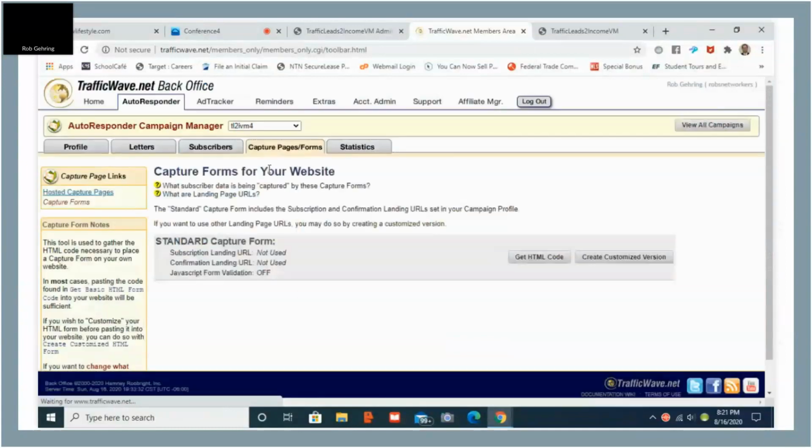Now, there's one key parameter that we have to take a look at, and that is the landing URL. That's very important. So Trafficleads2incomeVM offers you a thank you page. So please use that versus the default that you'll get from Trafficwave, because there's so much more of a chance for you to get the person to sign up to Trafficleads2incomeVM and whatever else you want to implement into that thank you page, versus them waiting to do the same thing from the email that they receive, going through the confirm process and then receiving the emails.